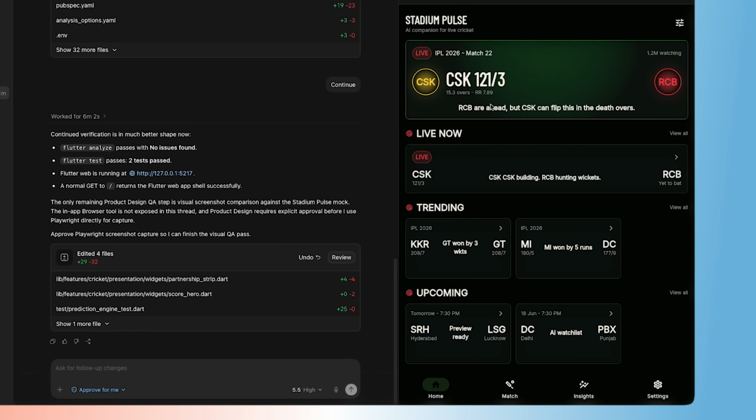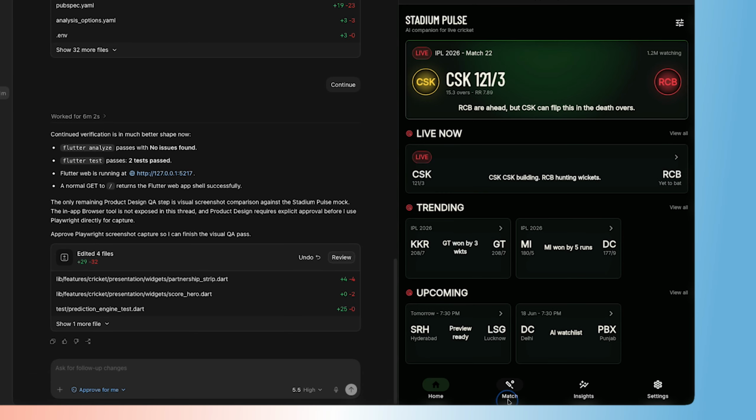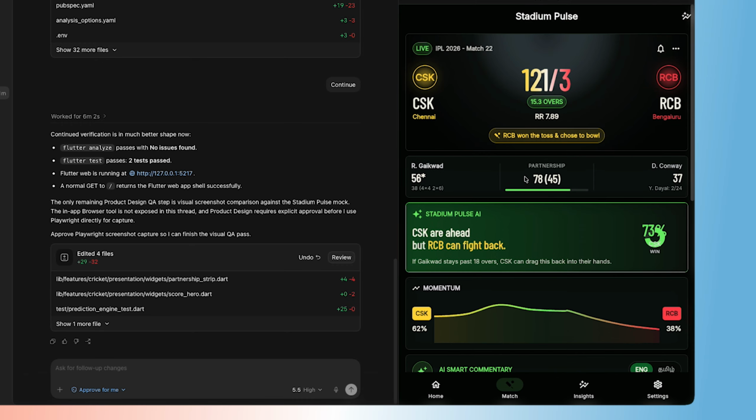If you look at the top, from Stadium Pulse, that is in the detail of the live match, it shows the highlights in detail. Here, trending and upcoming matches. Then how the momentum has been built for that match. It will come like this. Then if you click on the match card that is running live, that match goes to a dedicated page. That is Stadium Pulse.